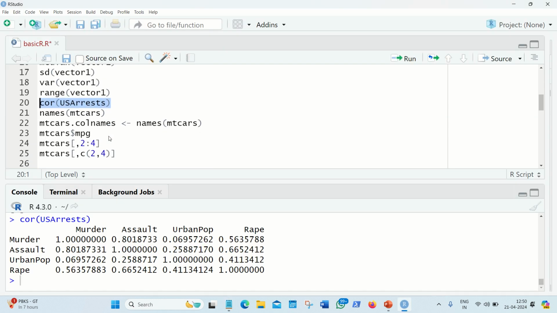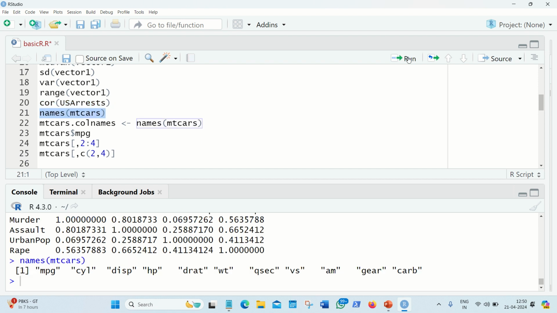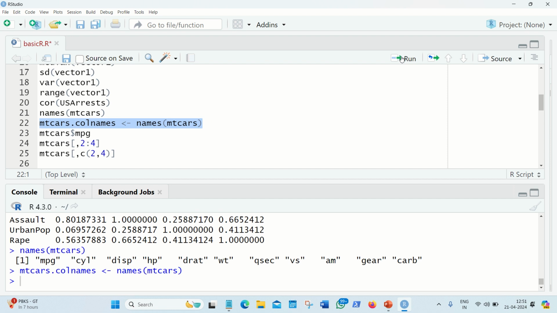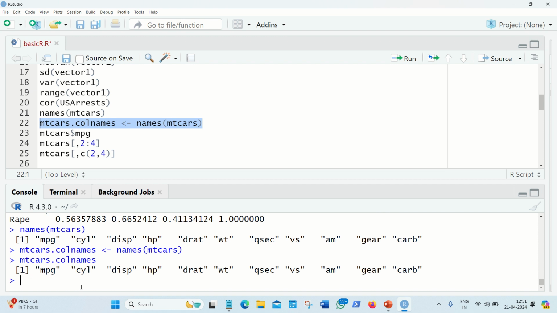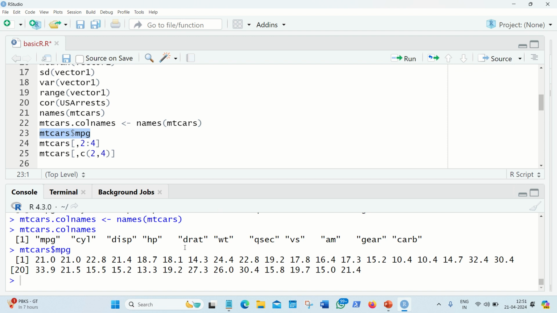Moving further, we have another basic function called names. If you want to know the column names, you can go with the names function. So you come to know the column names of mtcars, and if you want to store those names in some other variable, you can also do that. I'm assigning it to mtcars.colnames, which I just made. You can see it has been assigned. If you want to select a particular column from mtcars, you have to use the $ sign. Let's suppose I want to print the mpg column of mtcars. I have to go with the $ sign, so only that mpg column information will be printed. The $ sign indicates that we want to print only that particular column.